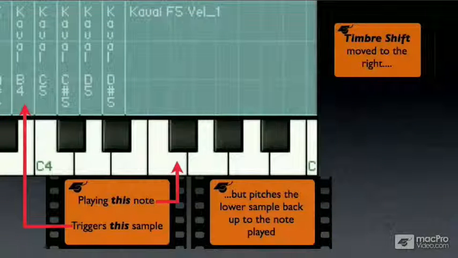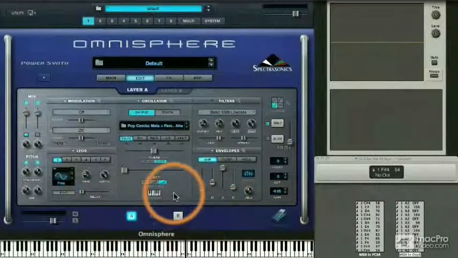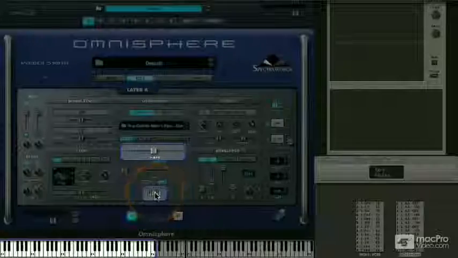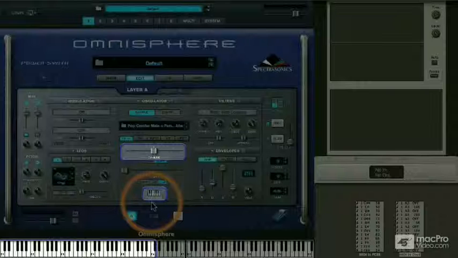Now here's what timbre shift does. When that slider is moved to the right, the note that you play will actually trigger a sample lower down on the keyboard. With key tracking enabled, that sample will be repitched back up to the note you played. I'll talk about the effect that can have on the sound, but let's look at key tracking.